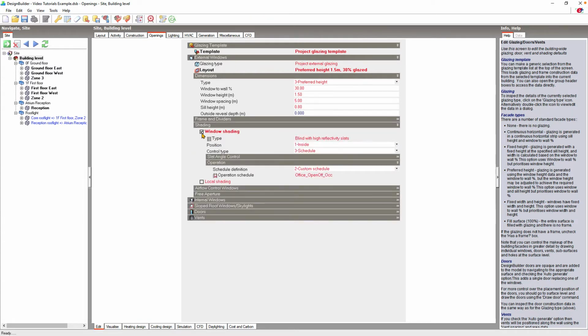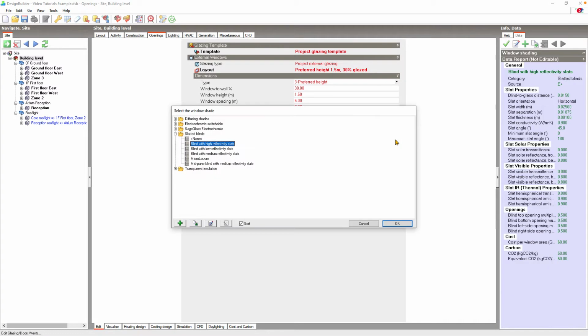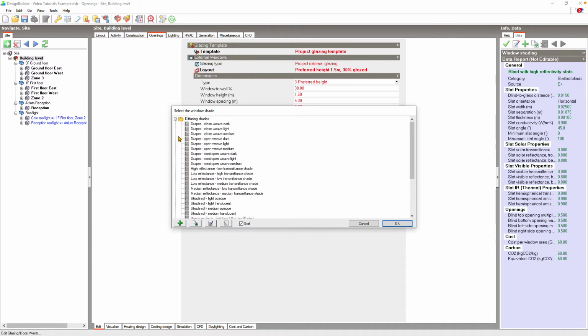Window shading can be used to reduce solar gain and increase resistance to heat conduction through windows. There is a wide range of internal shading templates available in Designbuilder, including diffusing shades like drapes and blinds, electrochromic glazing, slatted blinds, and transparent insulation. You can select and use these templates or create your own using manufacturer's data.